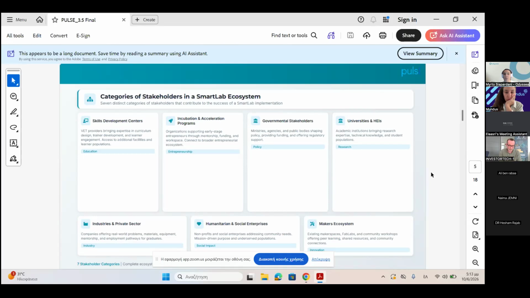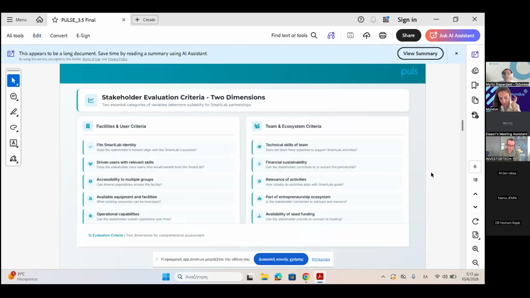Then we have the humanitarian and social enterprises, mostly NGOs that are addressing community needs. And then we have the makers ecosystem, existing maker spaces, fab labs, and community workshops offering peer learning, shared resources, and community connections. Let's see now the evaluation criteria.